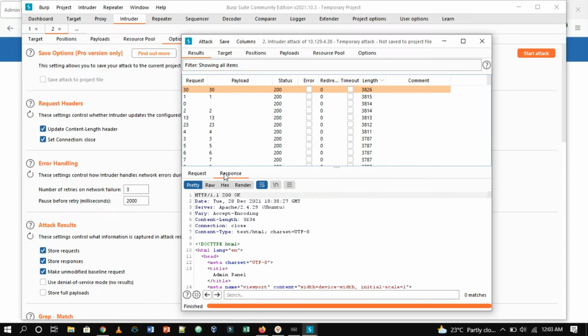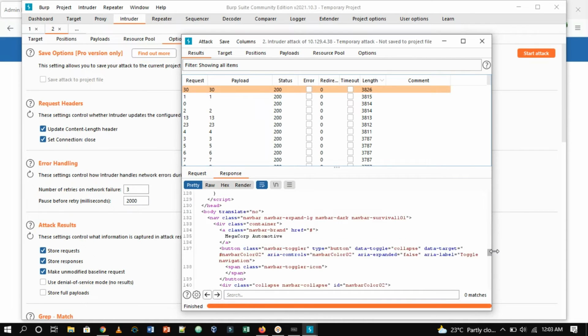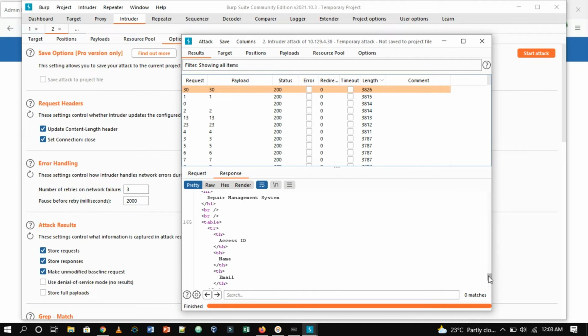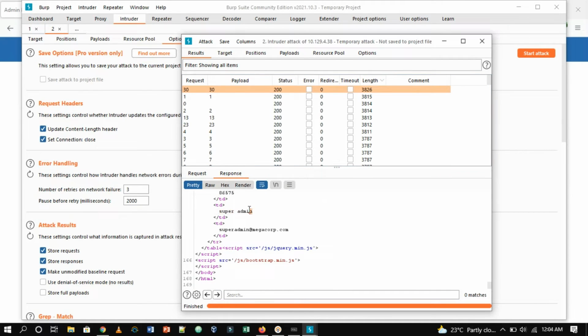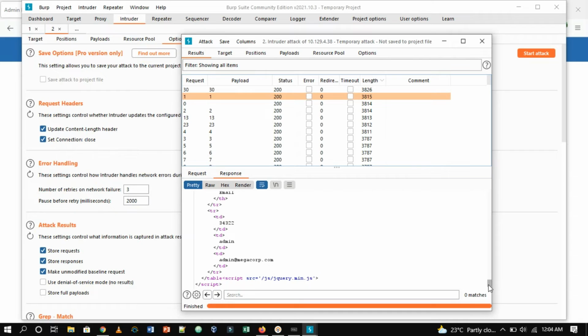We sort responses by length and view the results. A few of the responses have a different length, and we proceed to examine them. The superadmin account is visible, and the corresponding user value is identified. There are two admins that I have found by using the brute forcing attack.